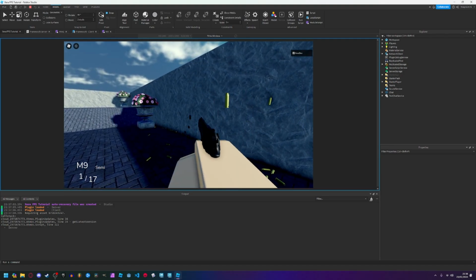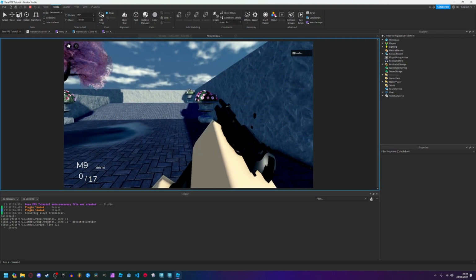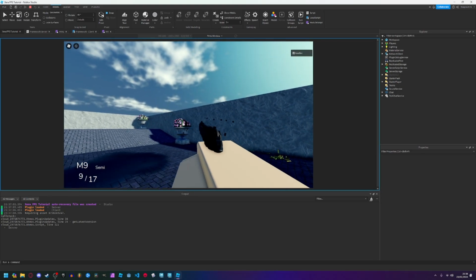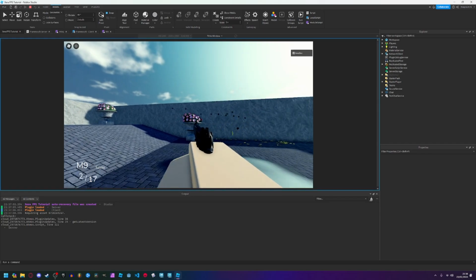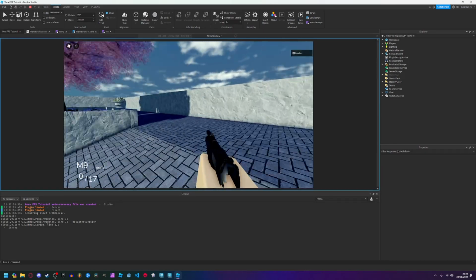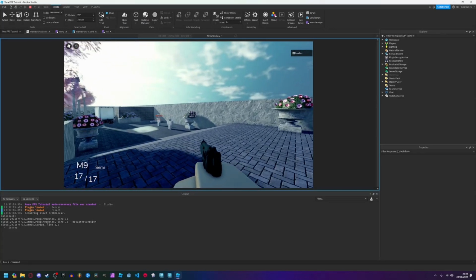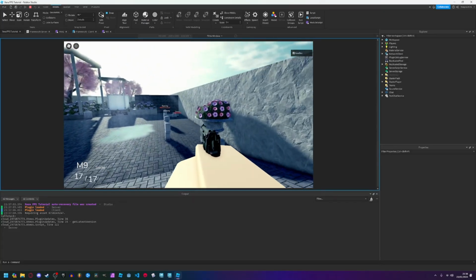I'll add in an actual bolt position, so where the bullets come out of, in the next episode. And I'll also make it so they actually come out of the gun correctly. So for right now, I'm kind of sorry about that.